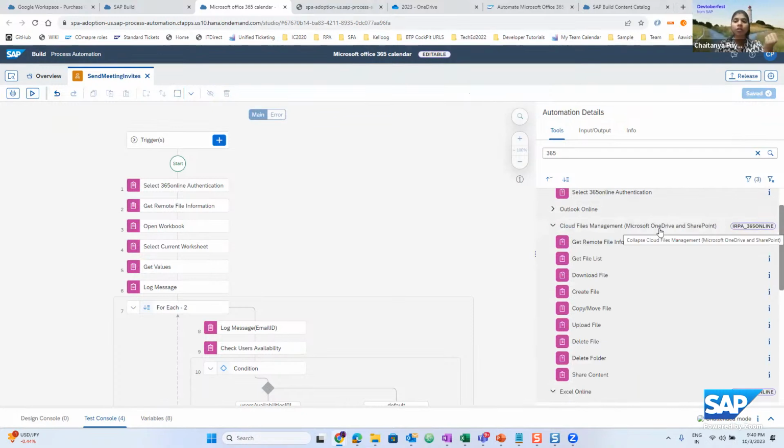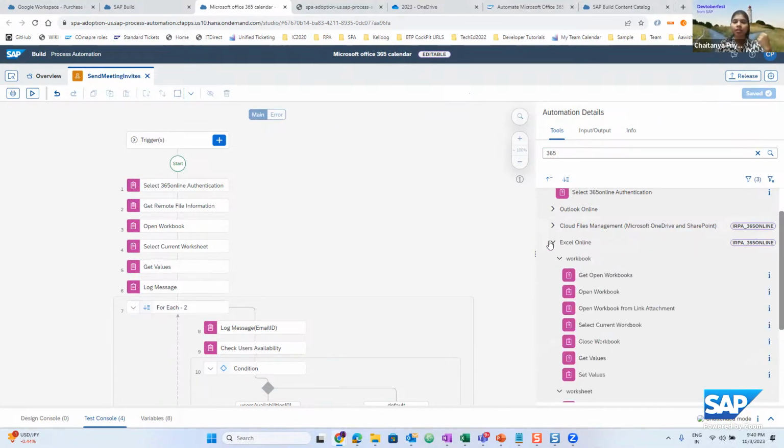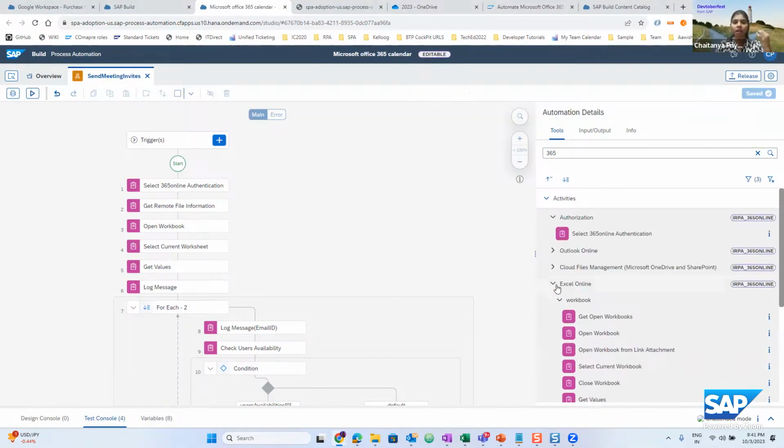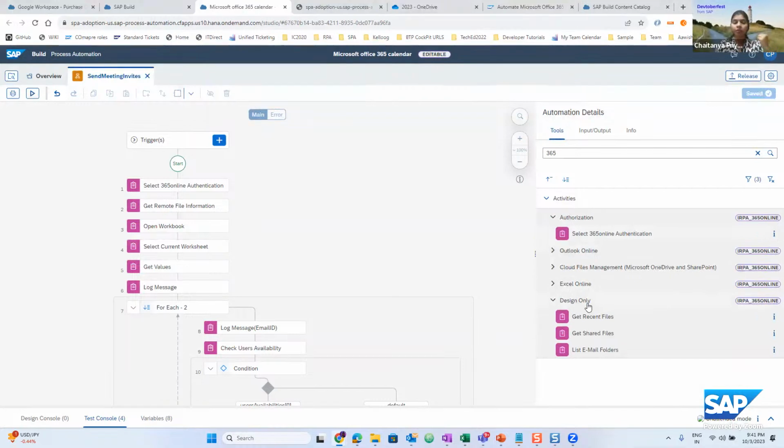And how do you access your remote files which are there in your OneDrive and SharePoint? So you have all the list of activities where you can access that particular file using all the activities mentioned here. Then Excel. So your SharePoint Excel, how do you get the values? How do you set them? How do you get the worksheet values? And all of them are available in the Excel online. So the 3 products of Microsoft Office 365 that you can automate are Outlook online, access your remote files, and Excel online. These are mainly for design purposes where if you want to check anything, but these are not recommended to use in the deployment mode. It's only in the design mode that you'll be using.